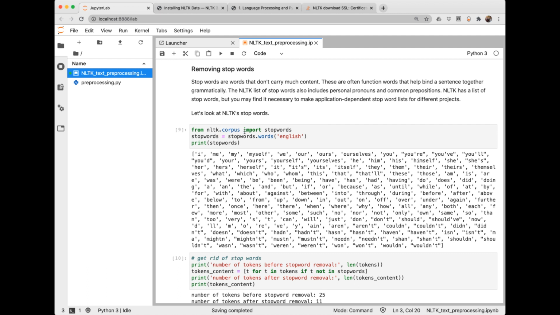First, from NLTK corpus, I'm going to import the stop words in English and print them out so you get an idea of what the standard stop word set is in NLTK. You could always make your own custom list of stop words.